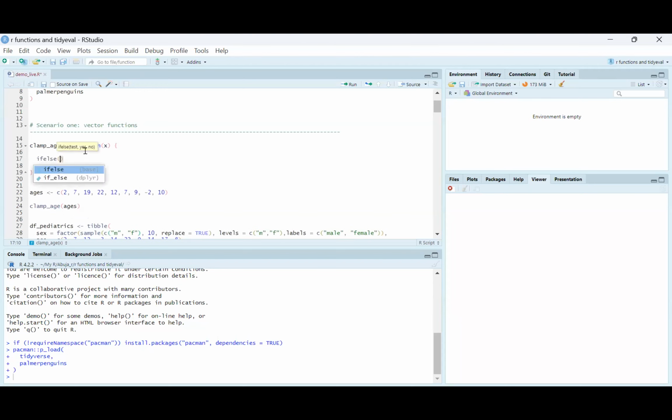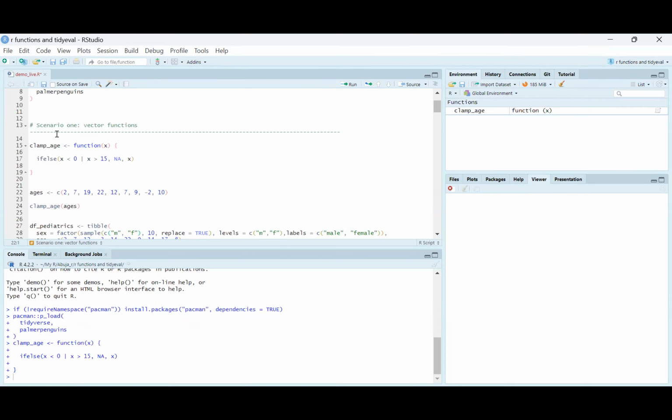So the function body is going to use if x. So if x is less than 0, or x is greater than 15, record as NA, otherwise give us the value of x. That's basically what our clamp age will do. Take each of the ages that we have supplied, check whether it is less than 0 or greater than 15. If it is any of those, return it as missing. Missing in R is written as NA, otherwise give us that value of x. So we're going to execute this.